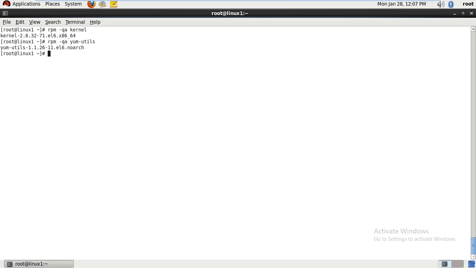Now, this yum-utils package has already been installed. The next thing we need to execute is the command package-cleanup --oldkernels --count=2. What is the use of this command? Package-cleanup will clean up your packages, whatever packages are related to the old kernel versions. Okay, old kernels, this is one.